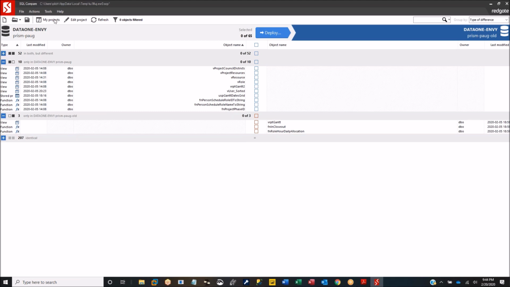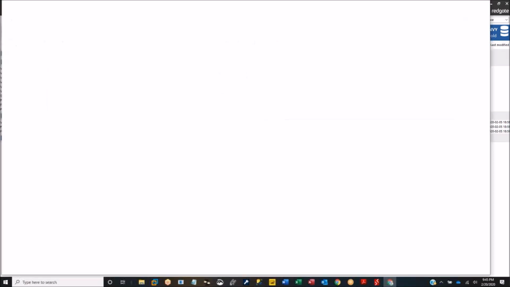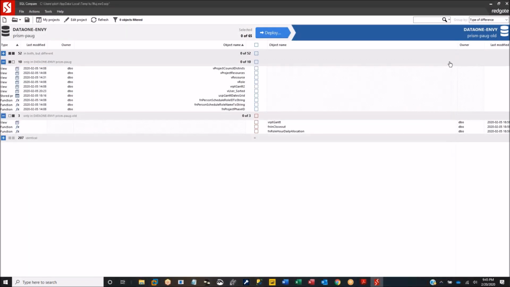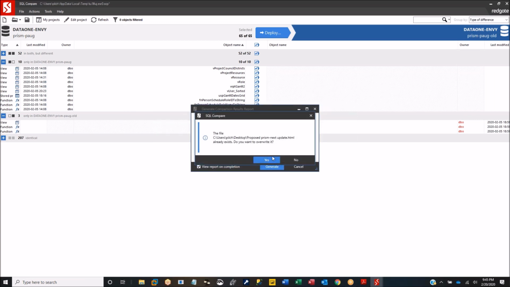And right now, if I wanted to, I could generate a report. It gives you an HTML report. And you can save this report. Oh, I didn't have any selected, just a moment. You can save this report and send it to someone. Or you can just use it for your own purposes.